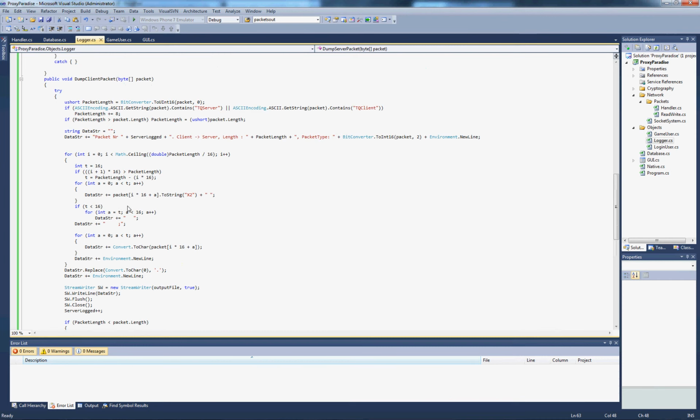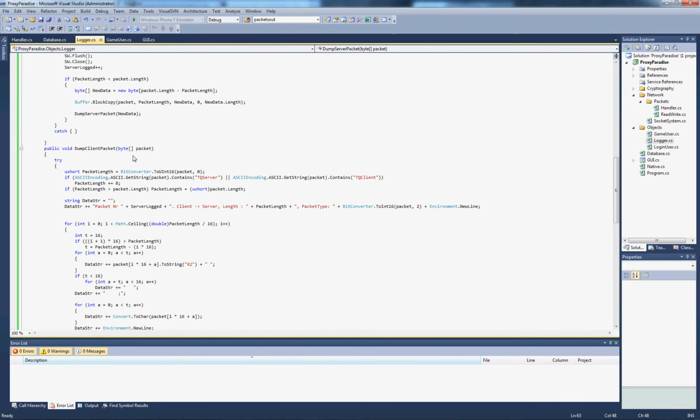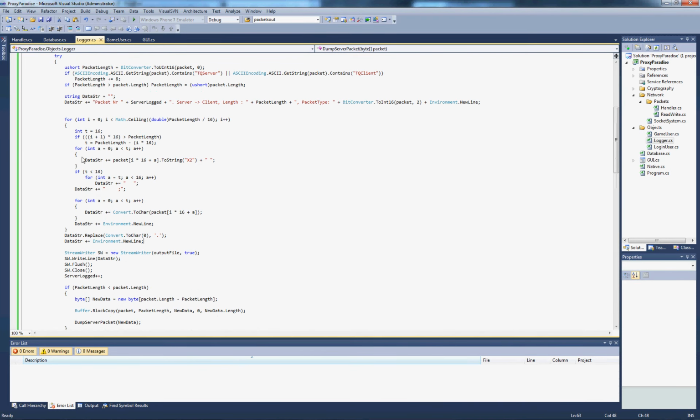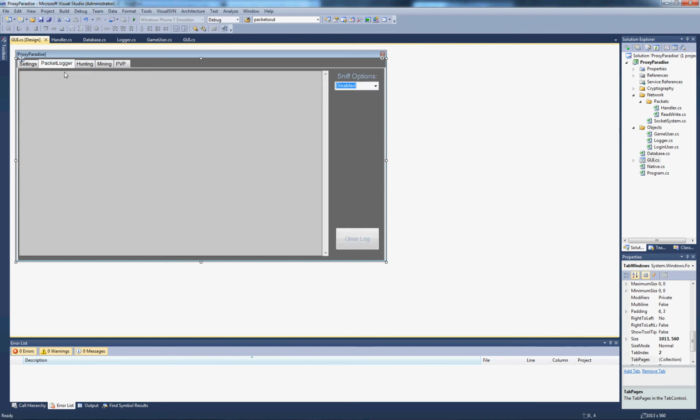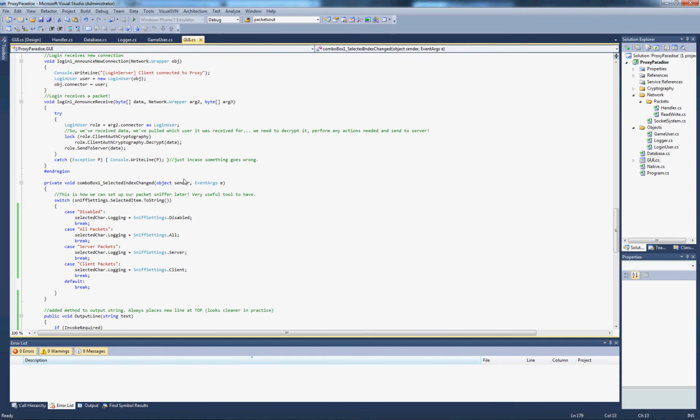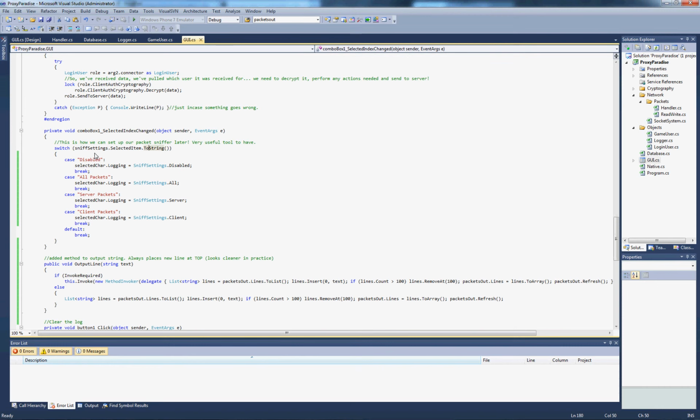So we have these two methods, and we need to now control when we're calling these. So we're going to go back to our GUI here. If you look at it, under packet logger we have sniff options, which is by default disabled. If I double click that, it goes to combo box 1 selected index changed. This is how we set up our sniffer.